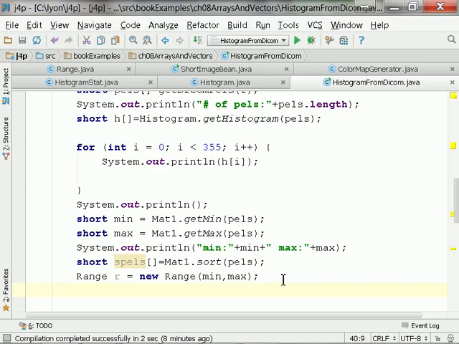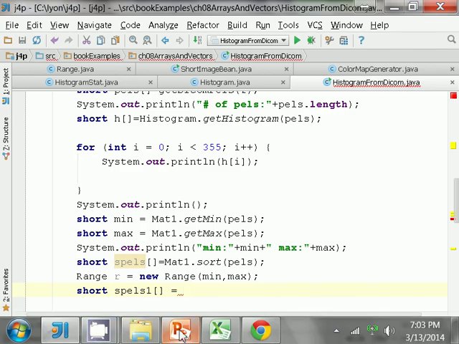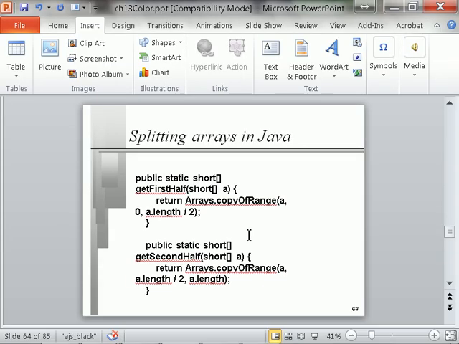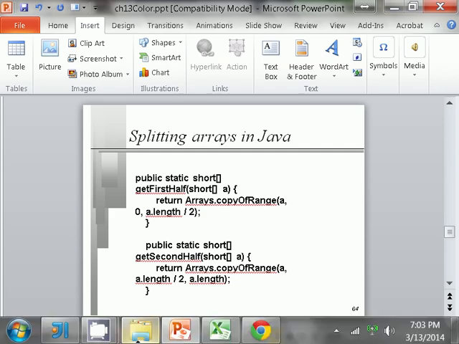Then you're going to find the median on spels and split that, right? So the first half and the second half. Sort spels, I'll call it first half or left half. I'll just say spels1 equals. Now, how do you get the left half of this thing? Didn't we just do that? Get second half, get first half? Where was that at?